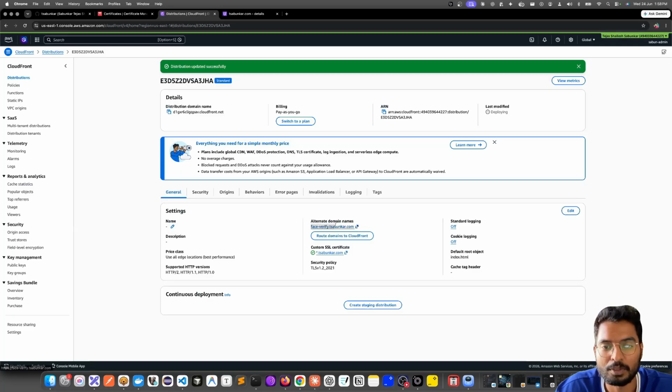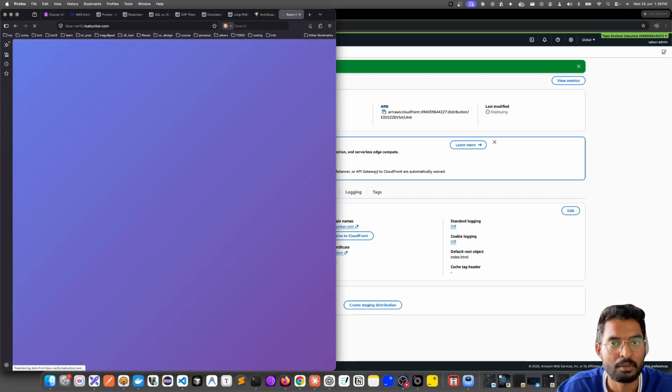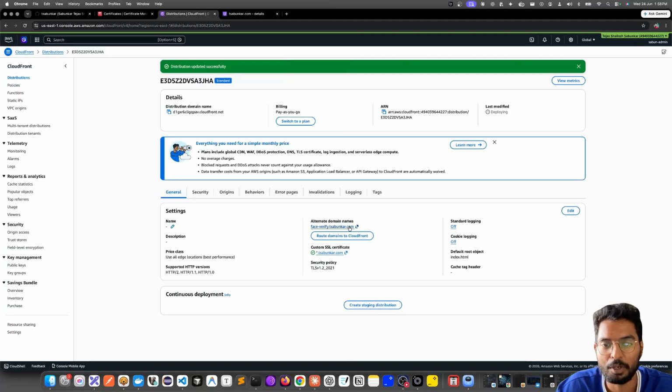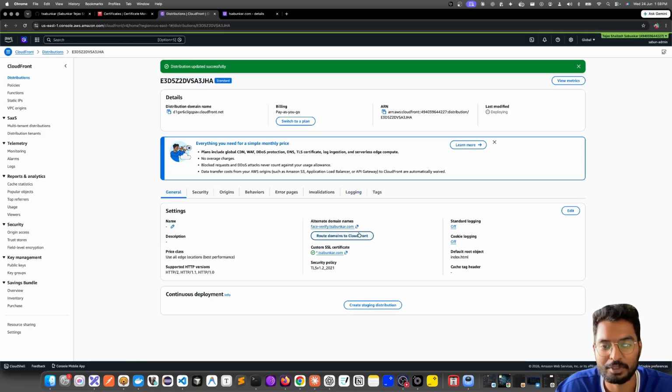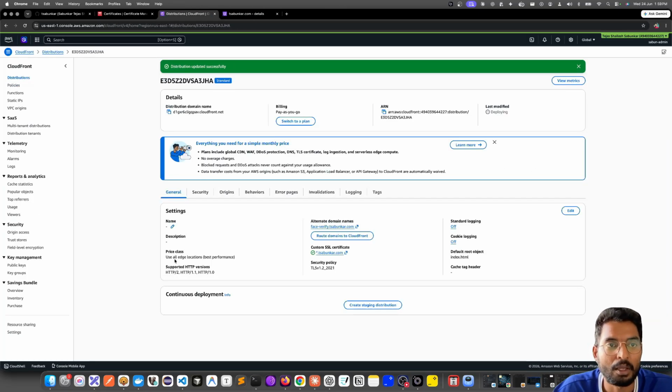Maybe I'll open this face verify in Firefox for the first time. This browser doesn't say that, but now if I open here, maybe for the first time it says it, and from the second time it is fine. I don't know. Weird.